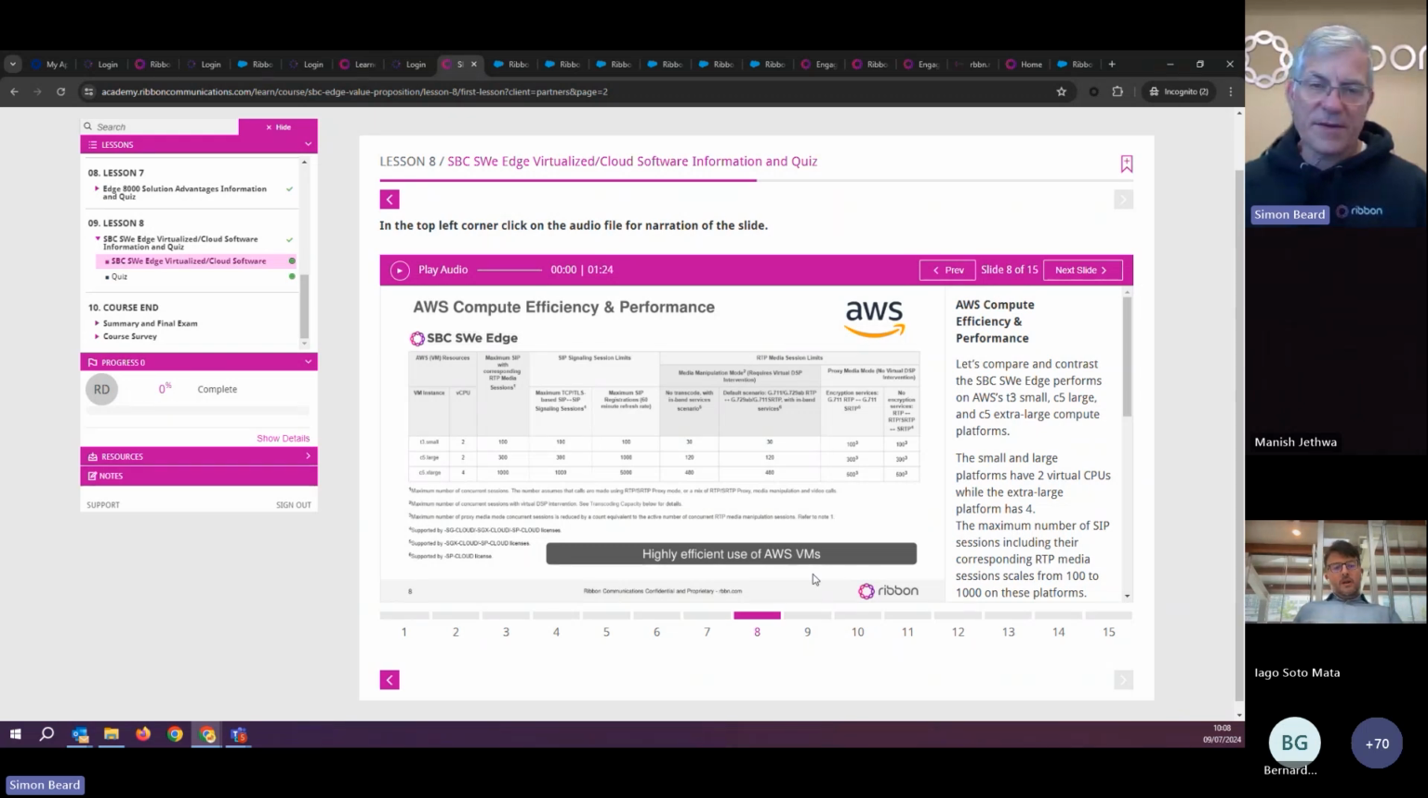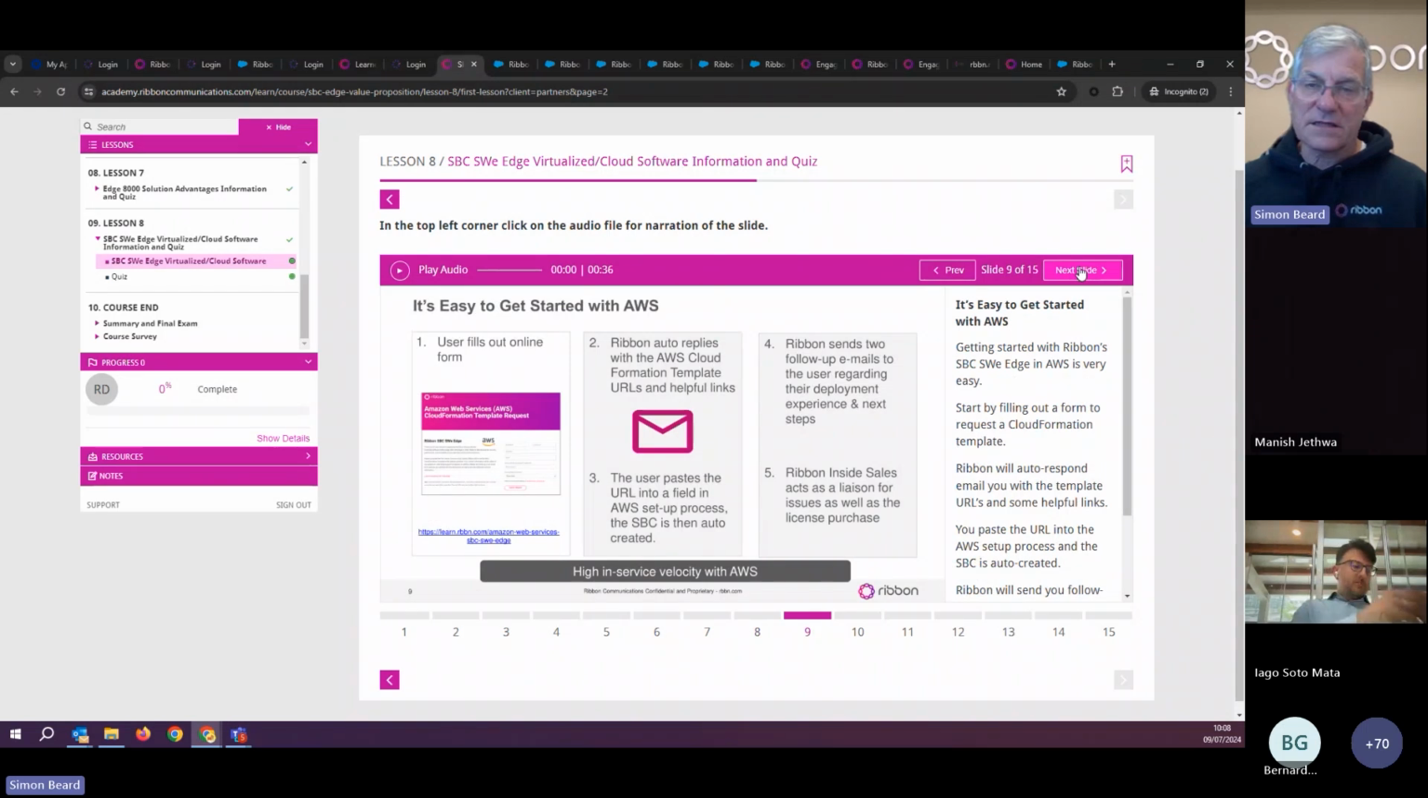We believe this is the best performance offered by any SBC in the business, and it's easy to get started. So you fill out the online form, we auto reply with the formation template URLs and links. The user pastes the fields into the AWS setup process. The SBC is auto created. We send 2 follow-up emails to the user, following up on their experience.